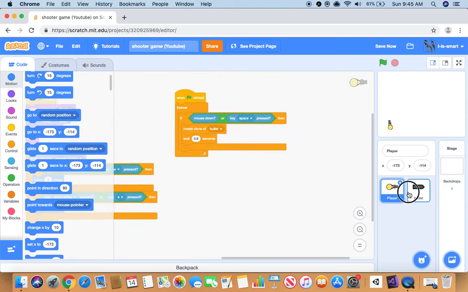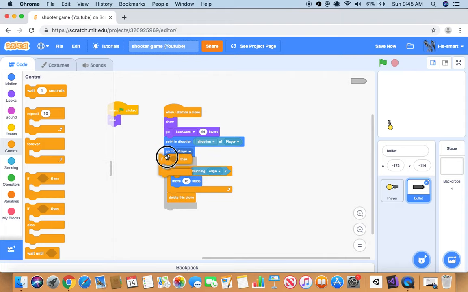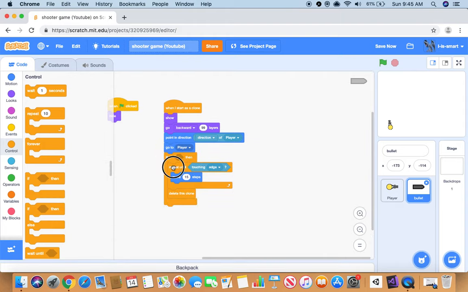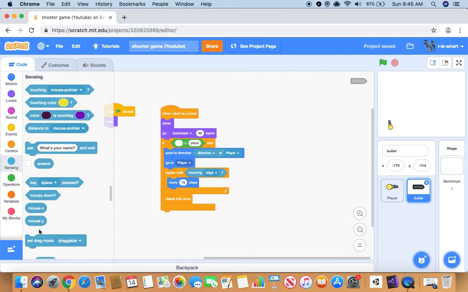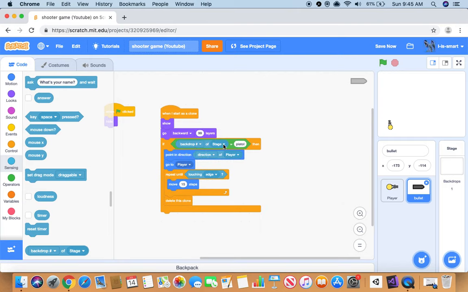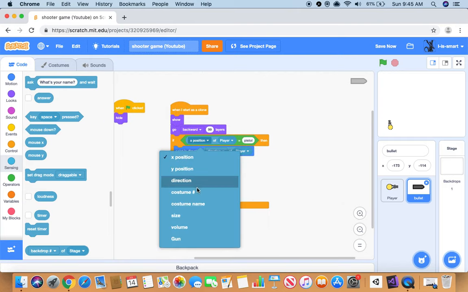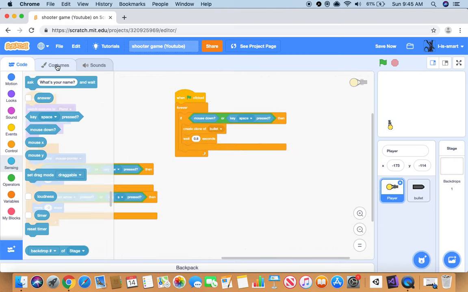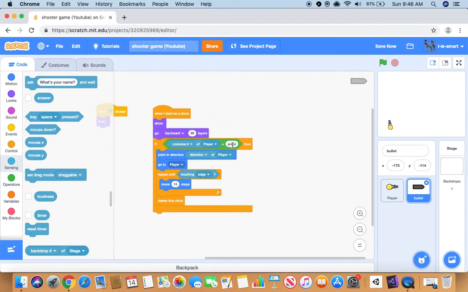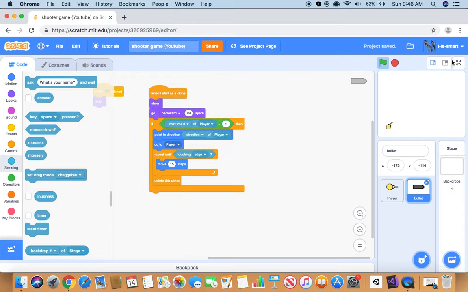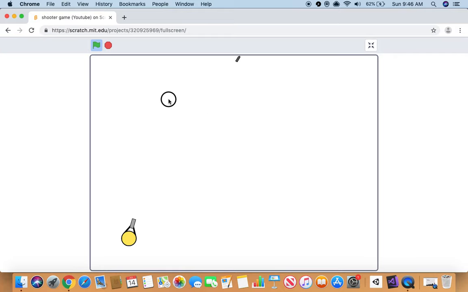Now for this, this will be if equals pistol. Drag this right here, if player costume number equals, to make this less complicated, I'm just gonna name this machine gun, then gonna just do one, then it will do that. So it still works perfectly fine.